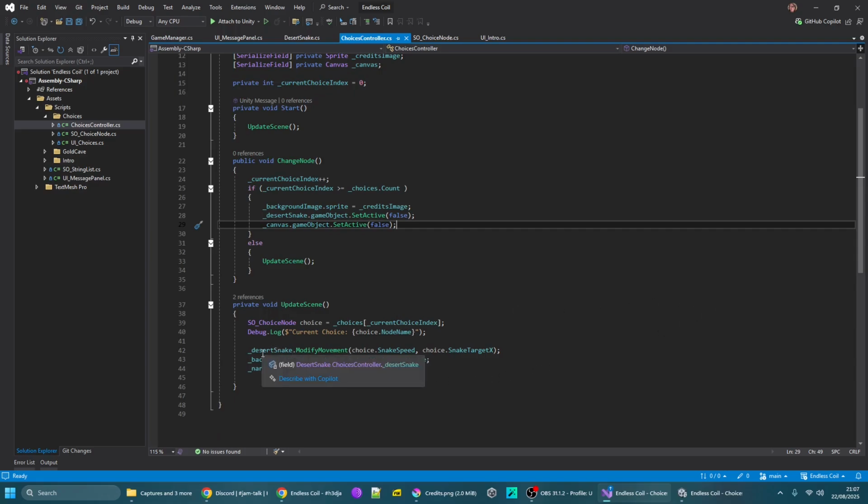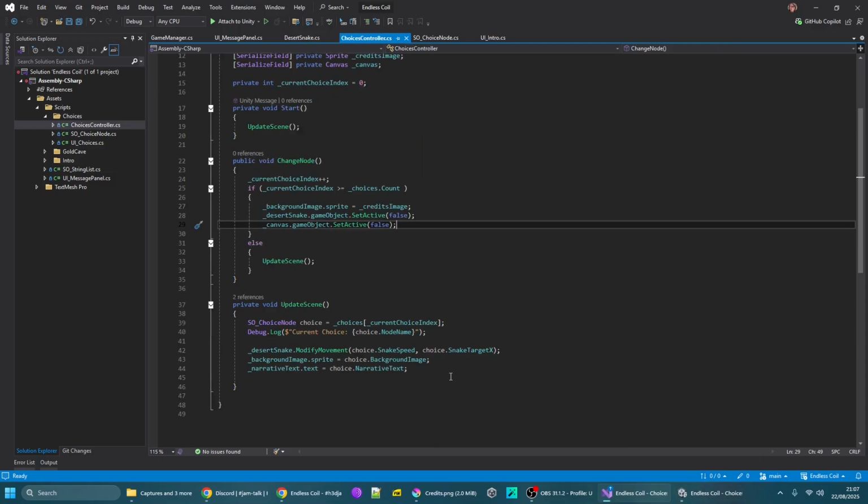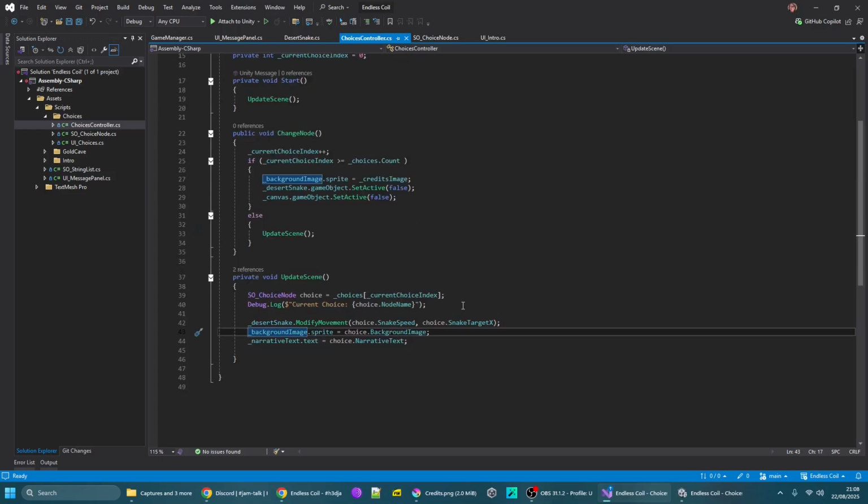It sets the movement of the snake. This was the same snake that I had in my intro scene, and what I did there is add a public method to allow me to change the variables, so I could change the speed and the target. On the intro scene, the snake poodles along very slowly, but on those final scenes, he's going much faster. It's like he's feeling better. So in update scene, I modify the movement, change the background image, and change the text.